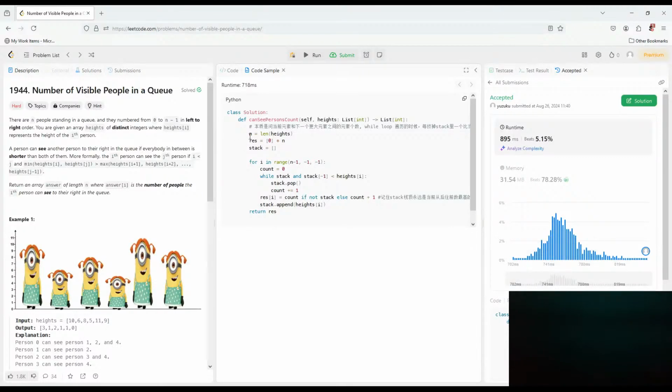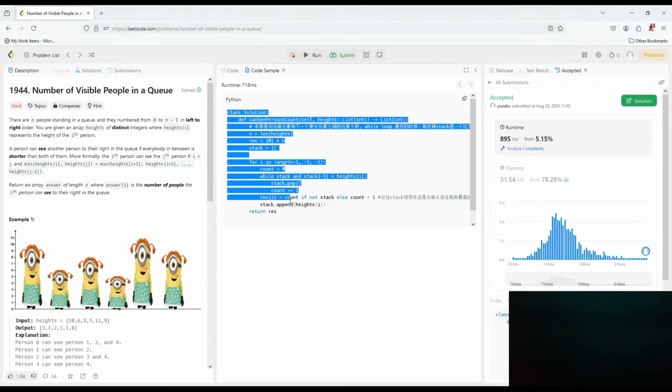Okay, lens. Also, we keep count. We count in pops. That's interesting. It's very interesting.